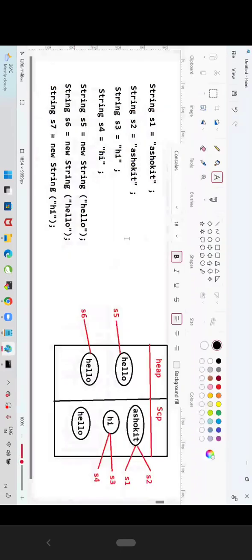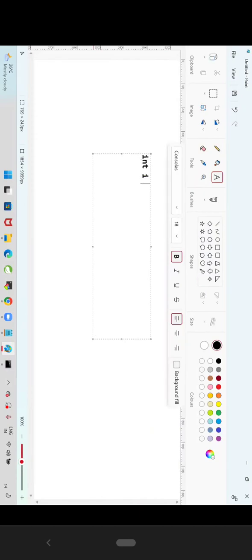Simple example. Here I am going to take int I is equal to 10, int J is equal to 10, I double equals to J. True or false? Is it comparing address or is it comparing content? Content. Why?